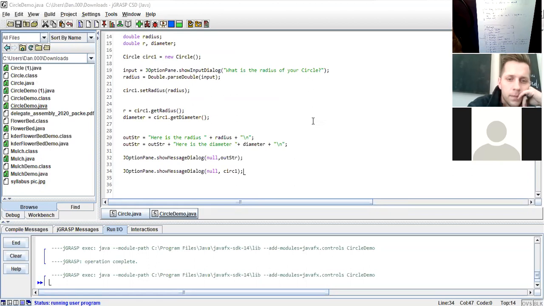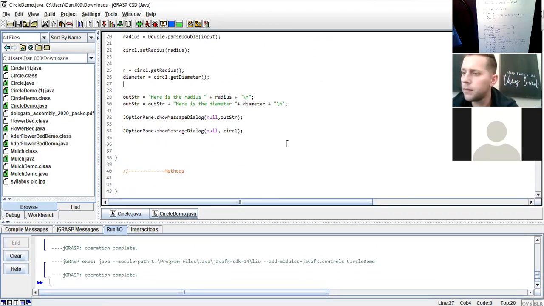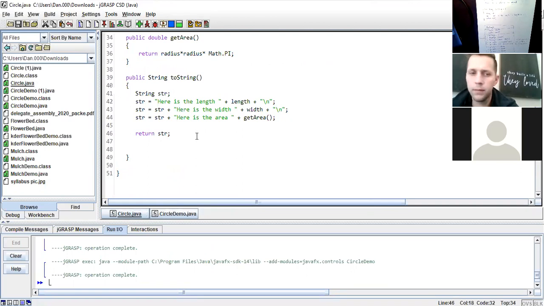So I'm going to put in 5 for the radius. And now it's going to do that first JOptionPane box that said, here's the radius 5, here's the diameter. And remember, this second showMessageDialog box said show circ1, and oh no, it just still gave me the default circ1 output. Why did it not override with my toString? What did I do wrong? Public String toString. It should call toString.